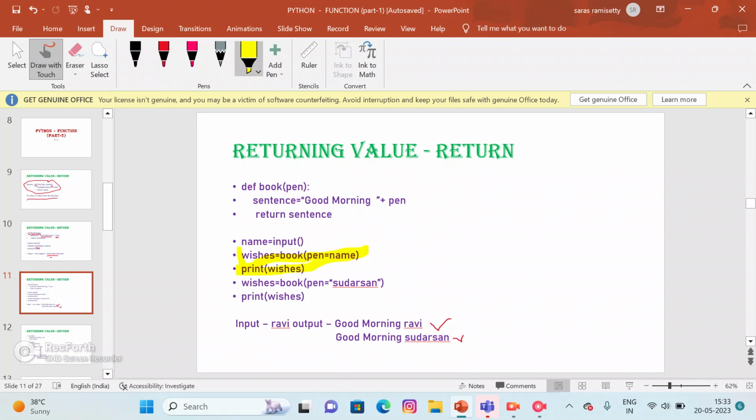Here you can see we have repeated this code.